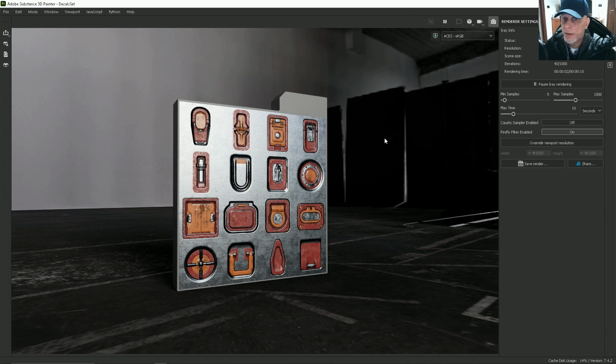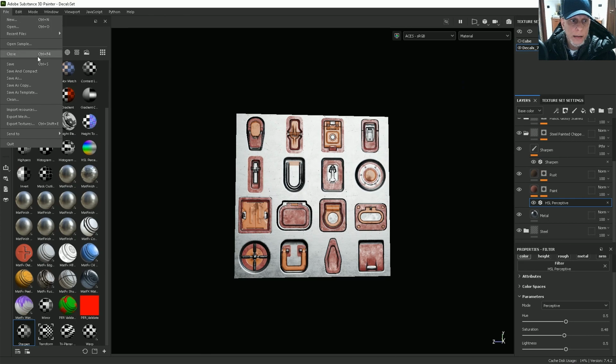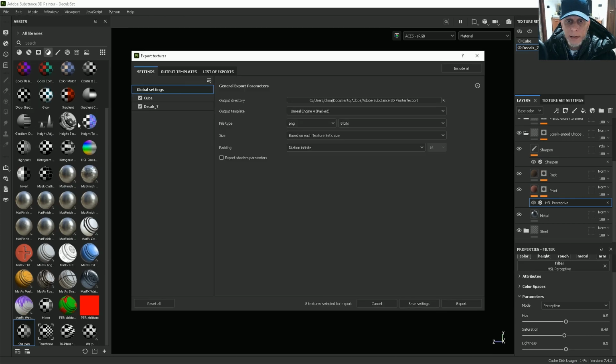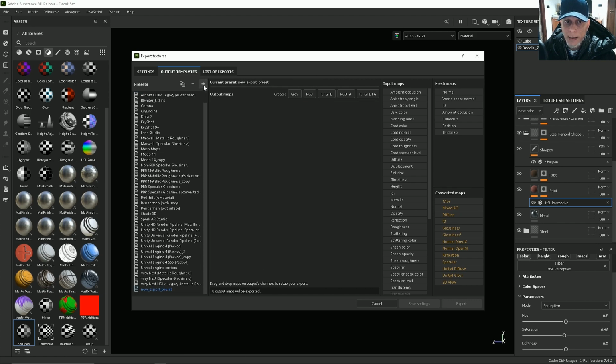Okay, let's get back to the viewport and let's export our texture. Just go to File, Export Textures. Let's go to Output Templates. So I'm gonna create a new preset, guys. Click on plus, okay, and double click on this, and let's call this Unreal Engine 5. Okay, click on enter, and let's select this one right here.